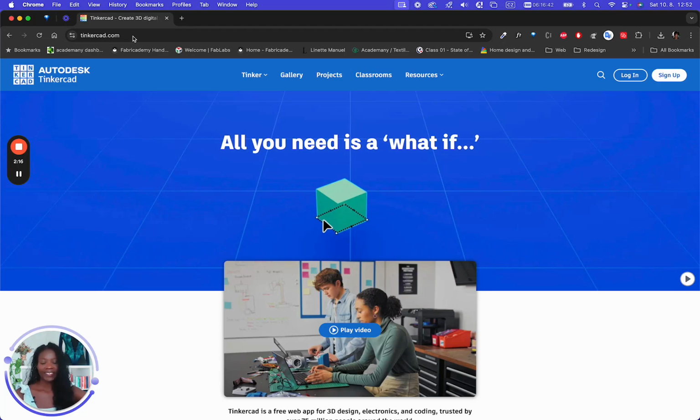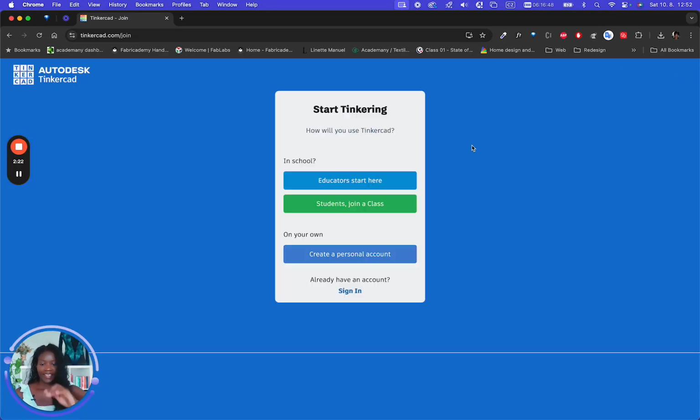How do we set up a profile in TinkerCAD? We're going to click on sign up, and you can choose to either use the educator's profile or to create your personal account. The educator's profile adds an extra security level for teachers and their students, meaning that if you choose this profile, your students in your classrooms will not be able to share their projects outside of your organization.